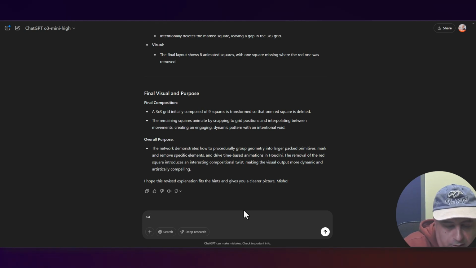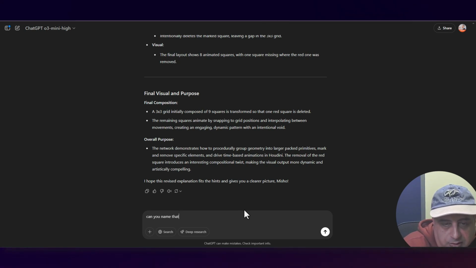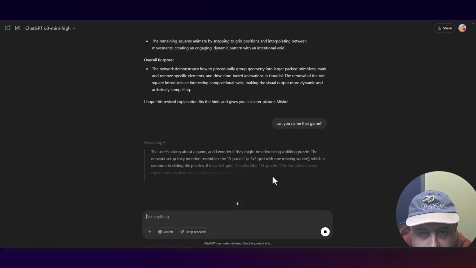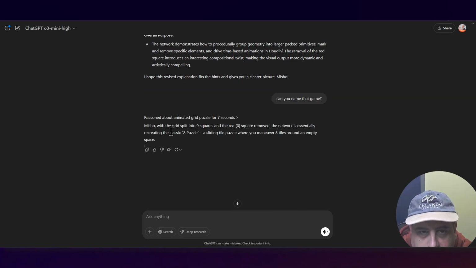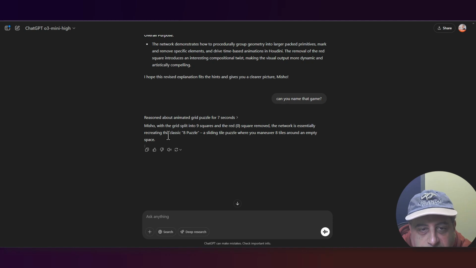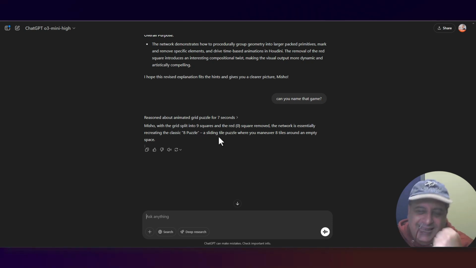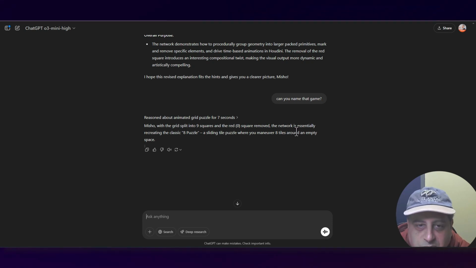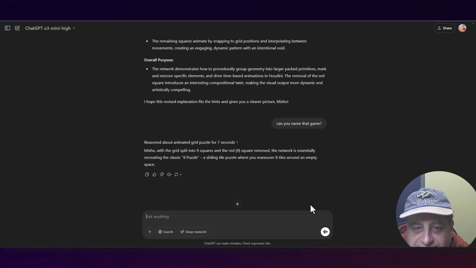Okay. Can you name that game? With the grid split into 9 squares and the red 0 square removed, the network is essentially recreating the classic 8 puzzle. Yes! A sliding tile puzzle where you maneuver 8 tiles around an empty space. Very good. Very good.